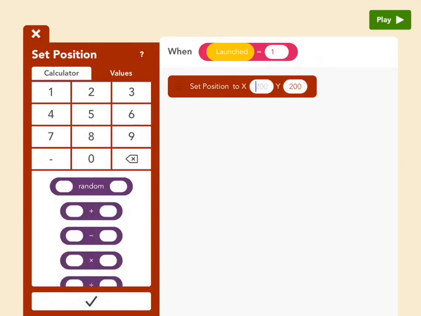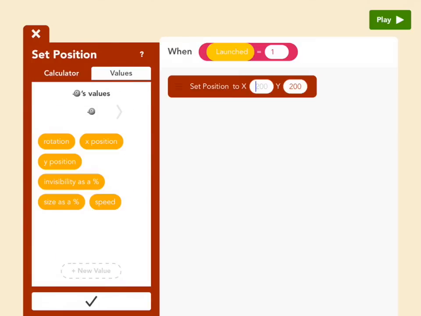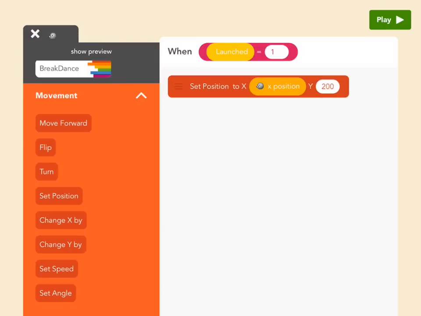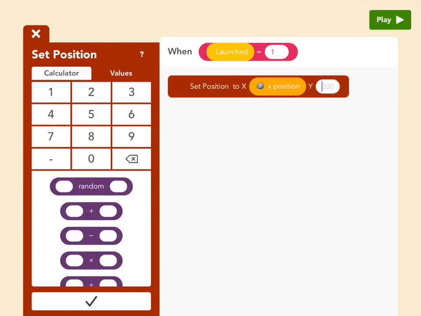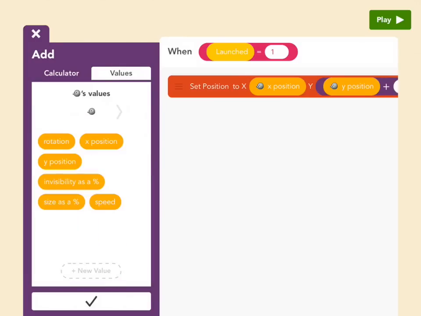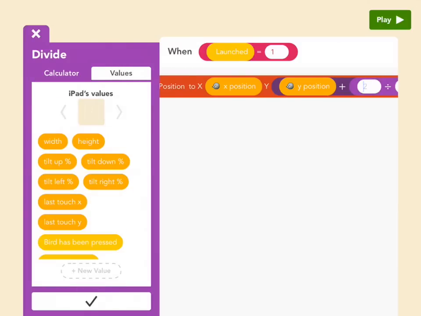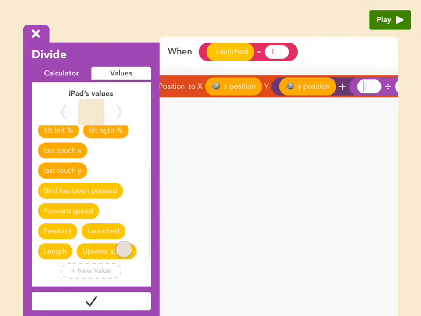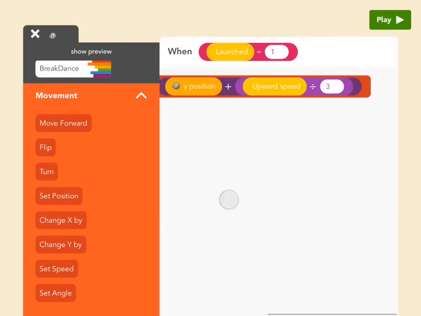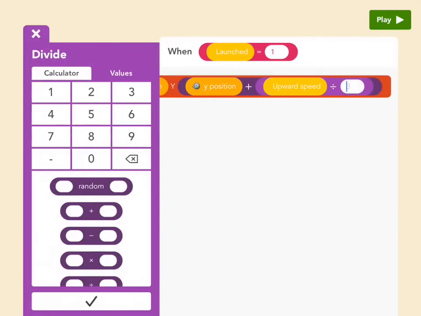Drag out a set position, and then for X, we don't want to affect X, so go to value and just pick the bird's X position. Press check, and then for the Y component, add plus again. We're going to add the bird's Y position, so go to values, bird's Y position, and then for the second bubble, pick divide, go to values, and find the upward speed, press check, and we might have to play around with this number. I'm going to say 3 actually.